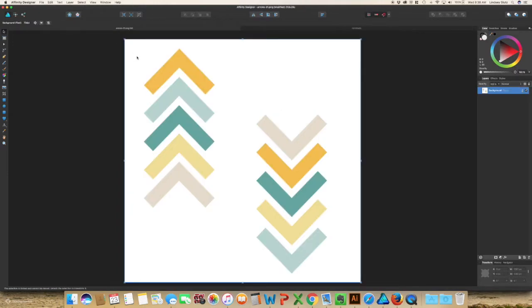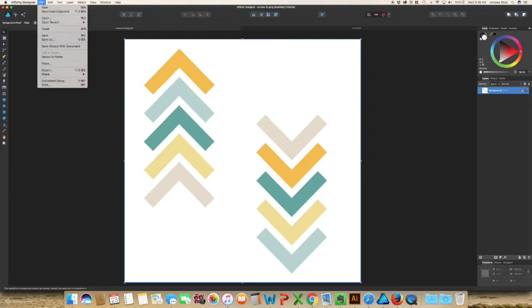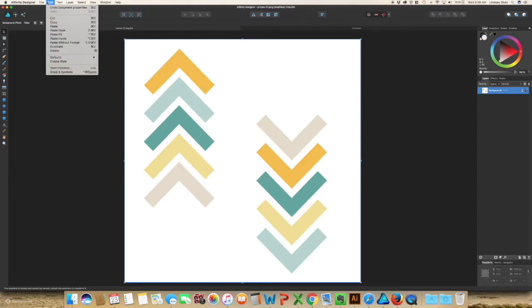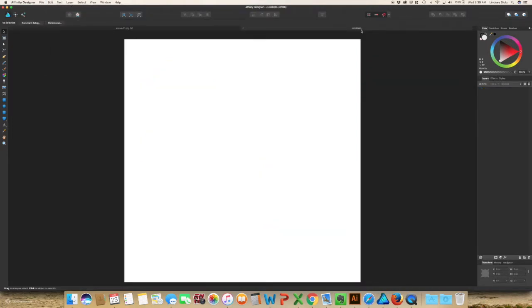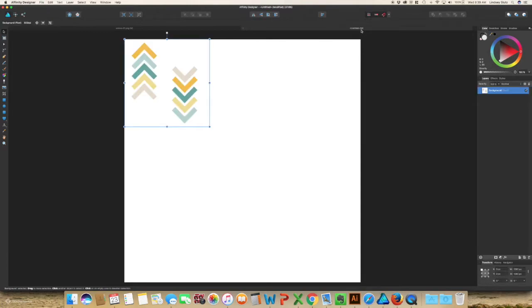Go back to the arrow. I'm just going to select it and then Command C to copy, or go to Edit and Copy. Going back to the new document you created, Command V on your keyboard or Edit and paste. So I'm just going to hit Command V again to paste a second one.